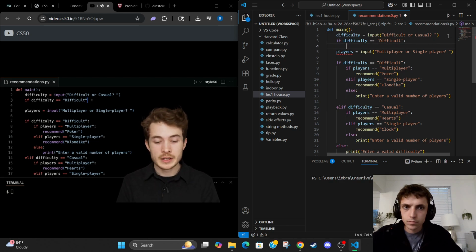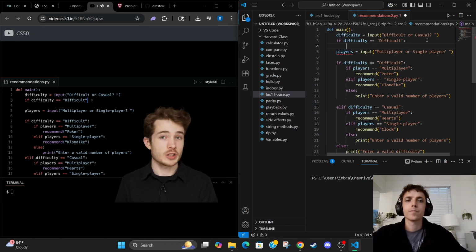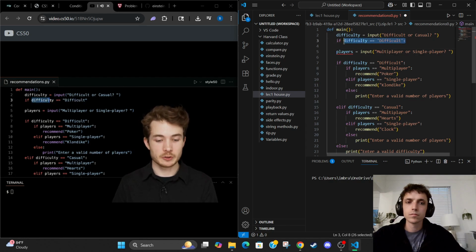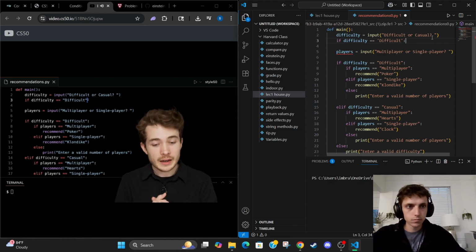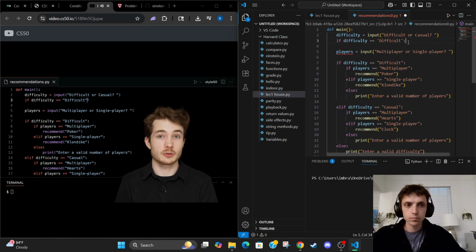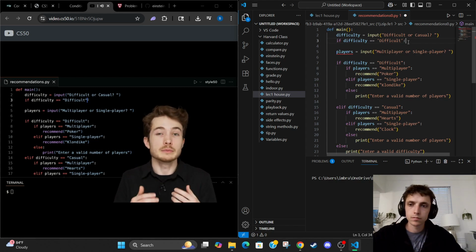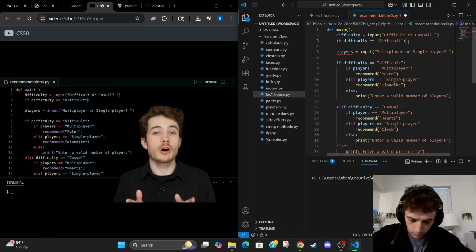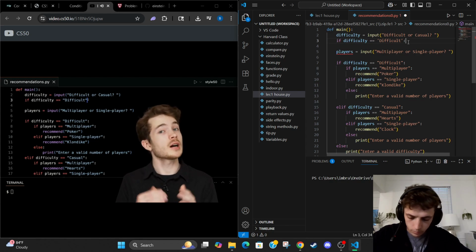Now, it turns out that Boolean expressions are simply these questions that have yes or no values. And we see here one example of a Boolean expression. Difficulty equals equals, meaning is equal to, capital D difficult. That is a question that has a yes or no, true or false response. But I can actually do more than just compare two values in a Boolean expression. I can actually combine Boolean expressions into one longer one using Boolean operators.